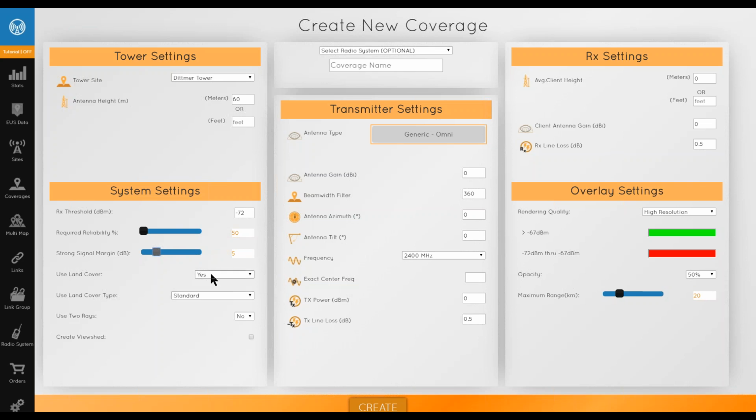Use land cover. We do recommend that you always use land cover because otherwise any clutter data is going to be removed from the calculation. This is where you're going to see the land cover types that you created in the land cover type drop-down menu. Use 2-rays takes into consideration multipath reflection, and if you're using something like LTE, you're going to want to turn your 2-rays on if you're using antennas of that type.